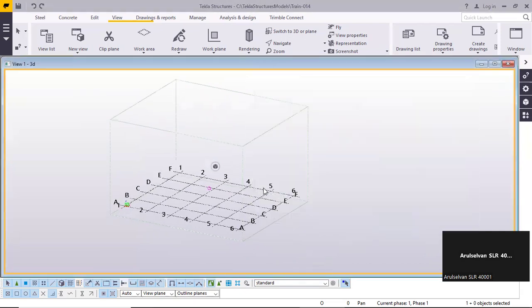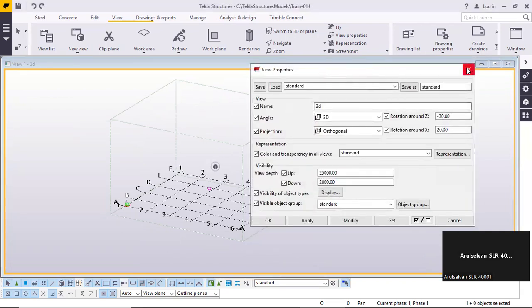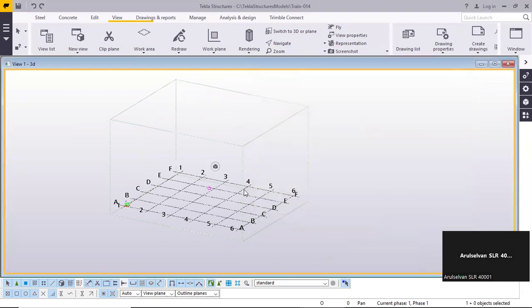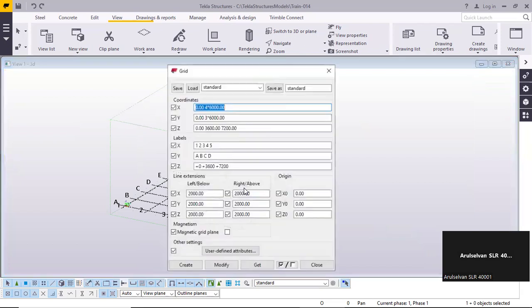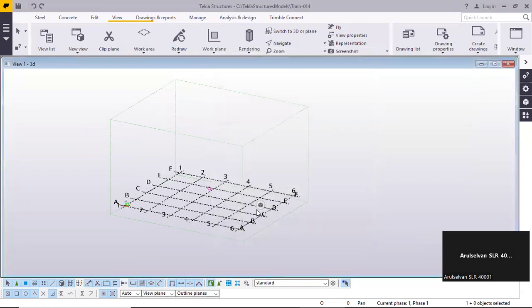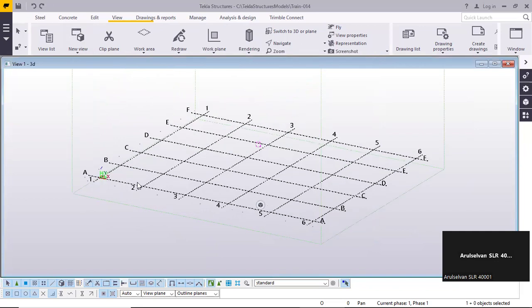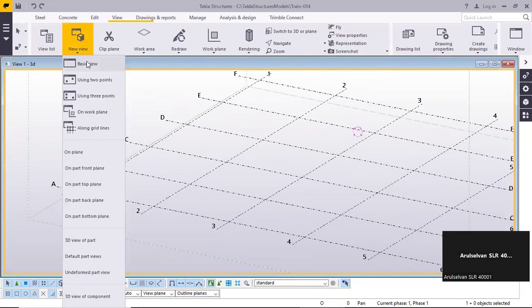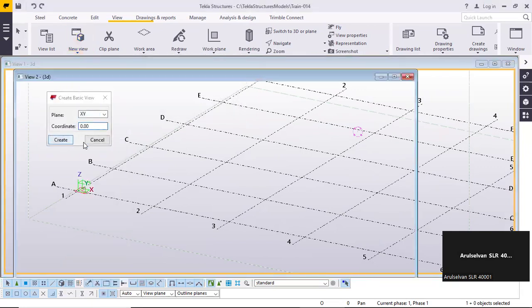And this is the view property. Whenever I'm going into some view and double click here, we'll get the view property like this. Whenever I'm going into some object and double click on that object, that particular object property will be displayed to you like this. And this is for creating a view. Say if I want to create a view, basic view, and create.